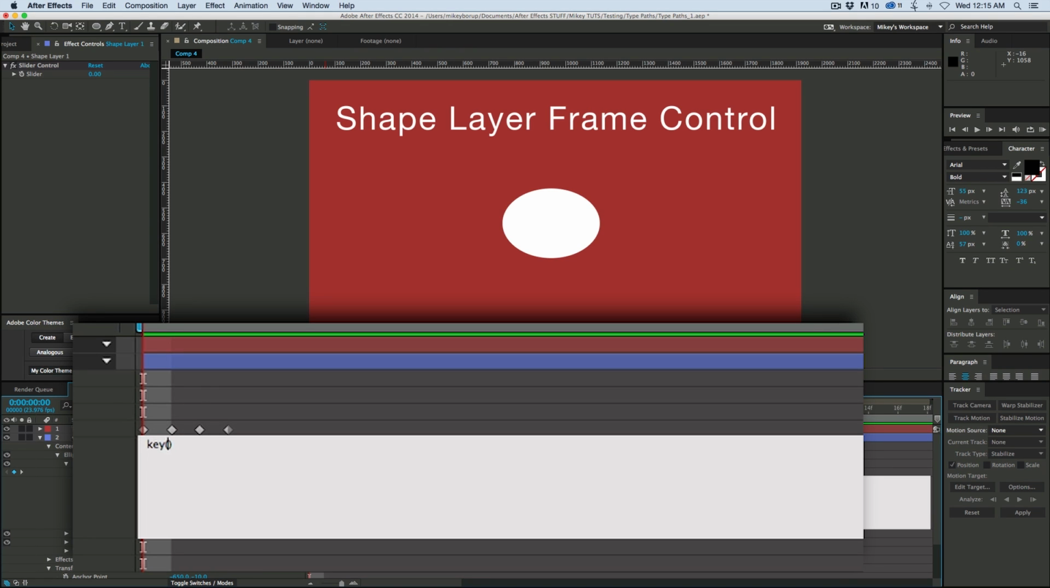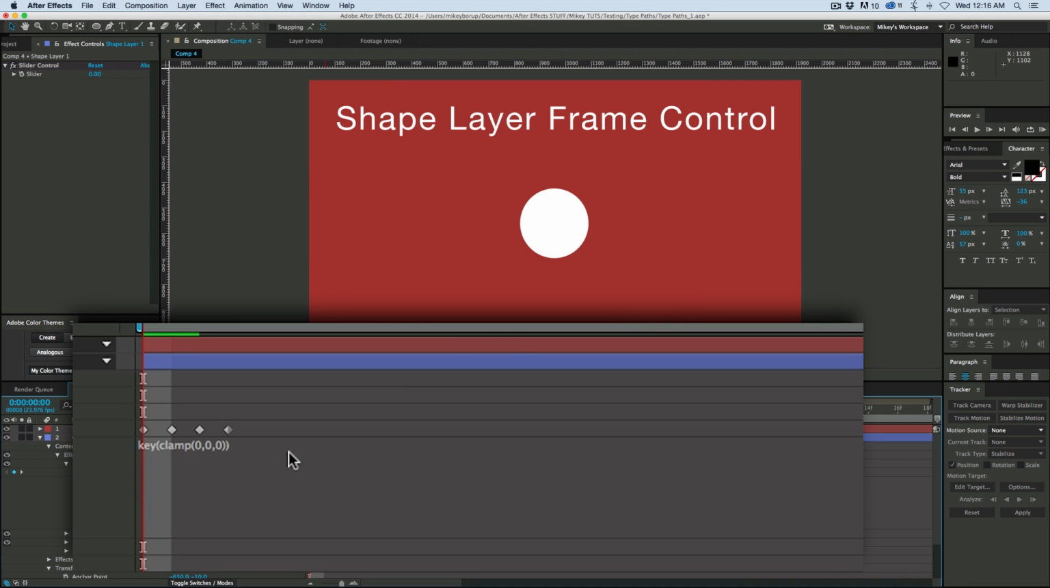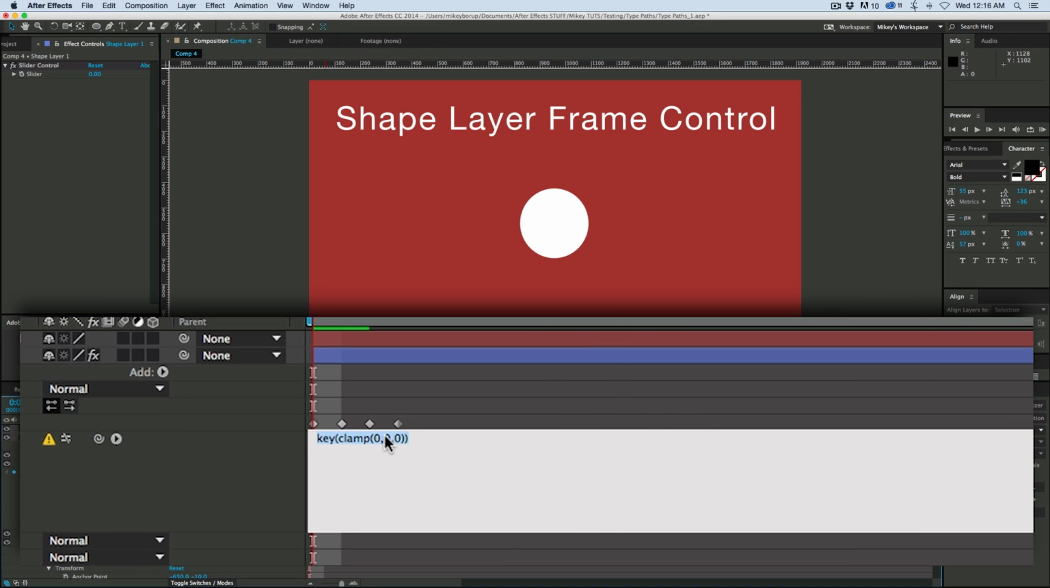So we've got key, parentheses, and inside of this parentheses, I'm going to use an effect called clamp. Put two parentheses in there. And how clamp works is it needs three numbers. First number is the input, second number is the low, third number is the high. Right there it's disabled because I don't have it set up correctly. But what this is going to do is I'm going to input a number, and then it's going to clamp it between the low number and the high number.